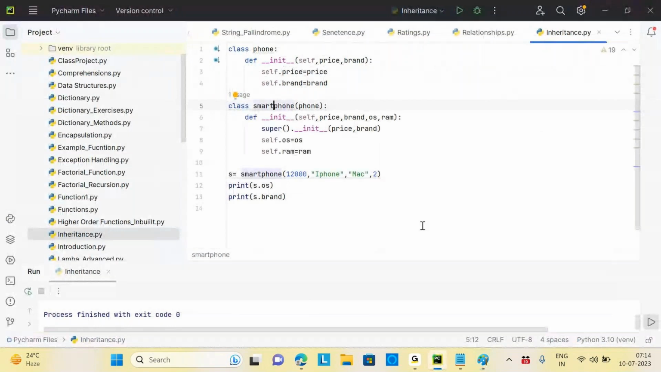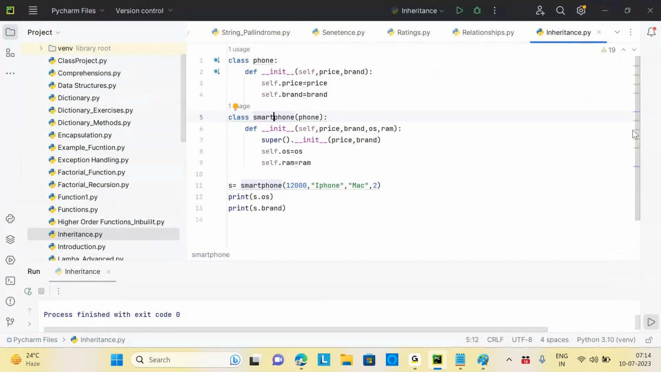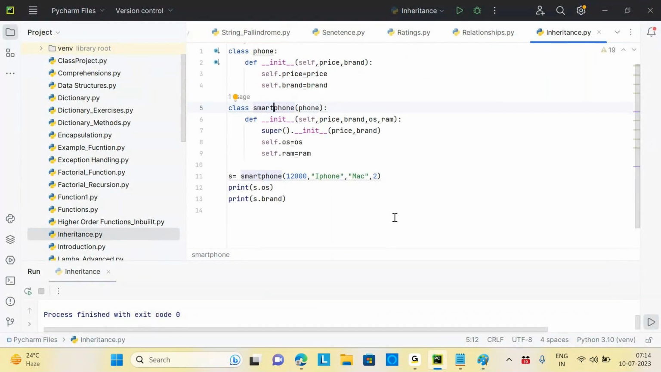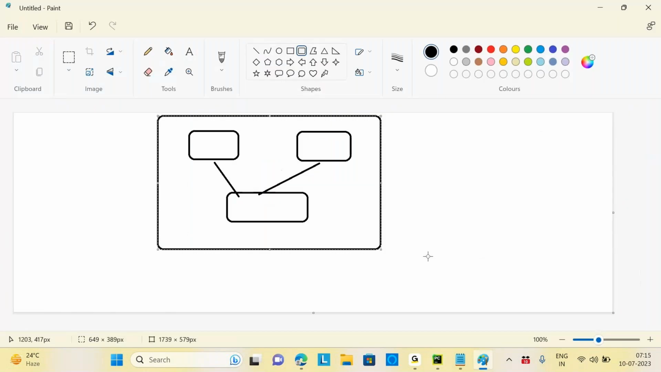Hybrid also is a new feature in Python, right? No, hybrid is something like a mix. Like you can have single and multi-level, single and multiple, or multiple and multi-level. Whenever you combine all these features, that is called your hybrid. There is no separate concept called hybrid, but rather we can combine them. And the syntax is very simple.